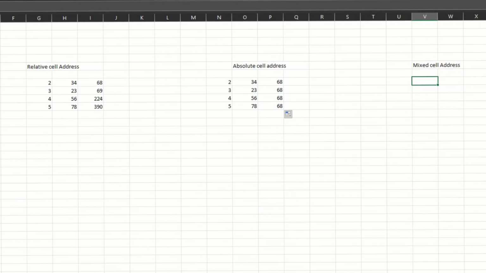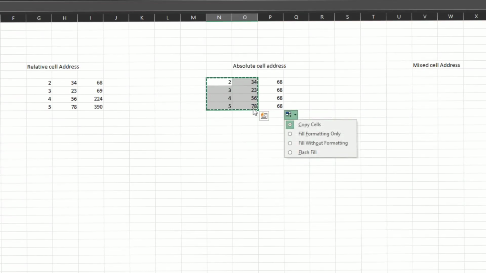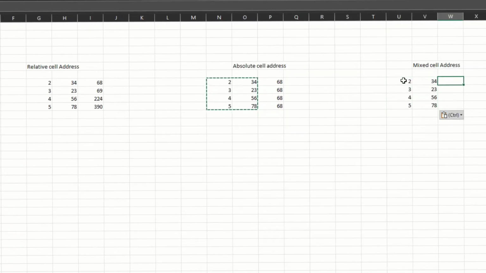Next is mixed cell referencing. Very often we might use this type of referencing, that is mixed cell referencing. Okay, suppose again I am copying the text here. Now this time I want the multiplication of these numbers only with this number. Okay, what I want is that all these numbers are multiplied only by 2 and not by the other numbers. Okay, meaning the row reference of this should change, but the column reference should not change.